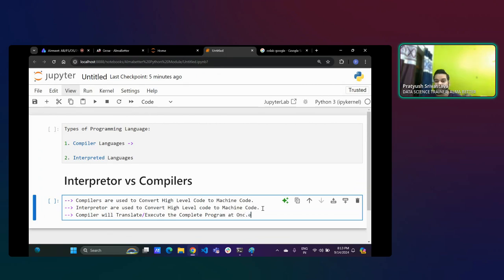What is the meaning of at once? Whatever code you have written, all that code will be converted directly. Complete code will be converted directly. That is the meaning of compiler.